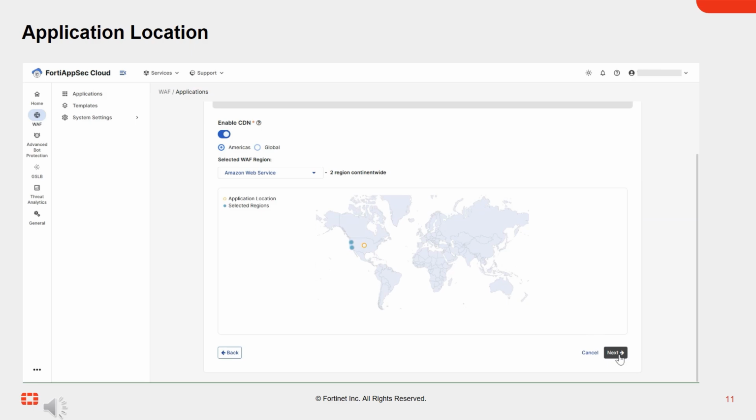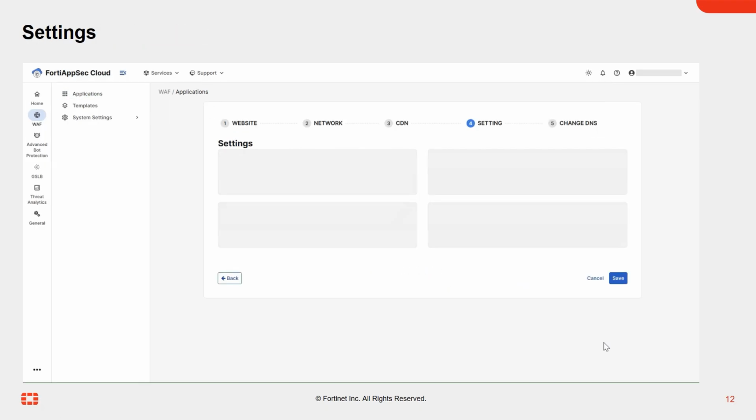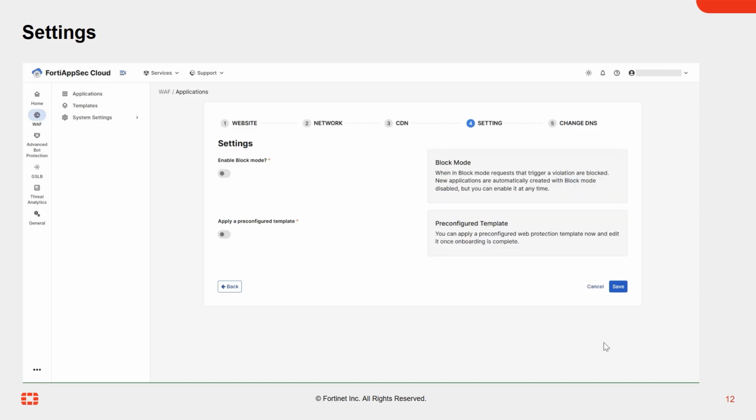CDN is disabled by default to minimize costs. If performance is a priority, we recommend enabling it. You can update this setting later under WAF applications after onboarding. On this page, you have the option to enable block mode. When block mode is enabled, FortiAppSec Cloud blocks requests if they trigger a violation.